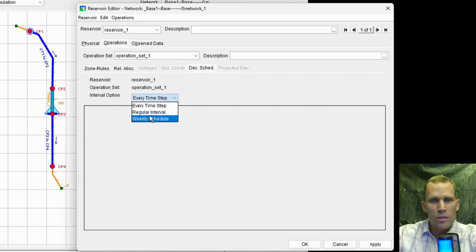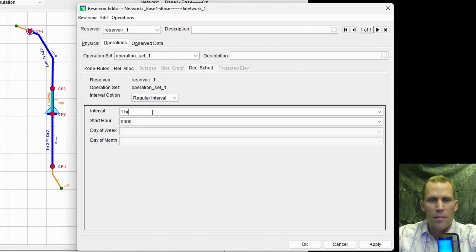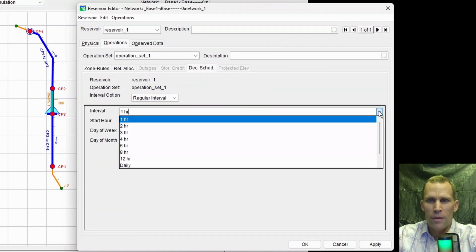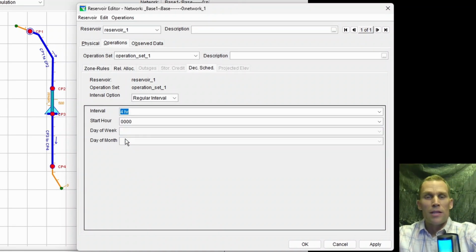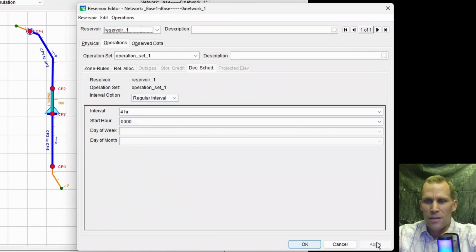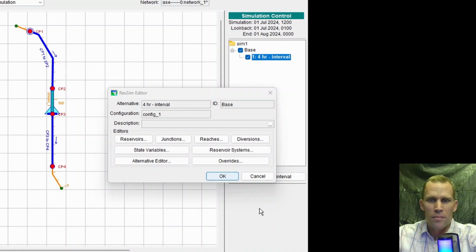But what I want to do is change it to regular interval, and then I'm going to use not 1 hour, but every 4 hours. So this means that the releases can only change once every 4 hours. I'll just stick with the start time or the start hour of 0, and then the day of week and day of month are disabled because I selected 4 hours. Okay, let's go ahead and run the simulation again and see what it looks like using this trial of 4 hours instead of the default, which is 1.